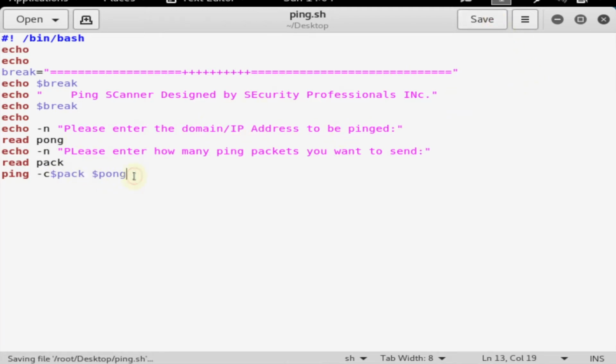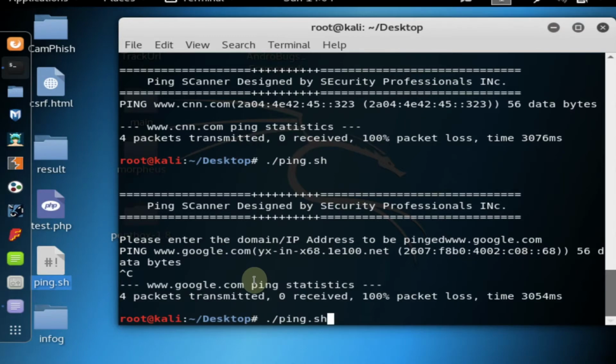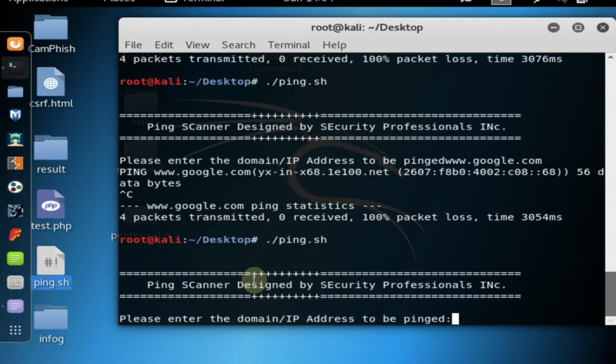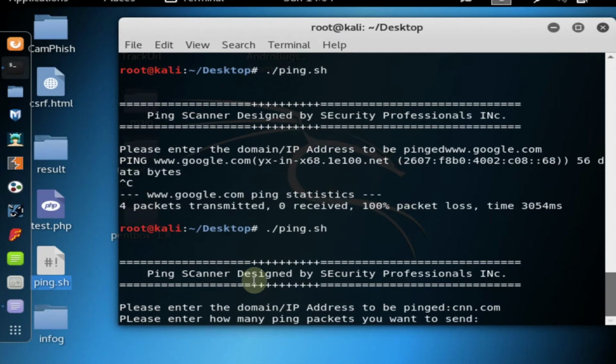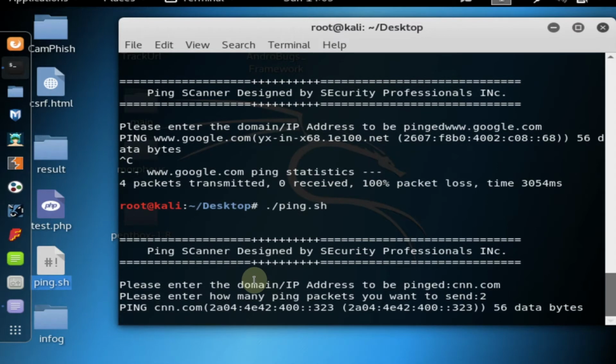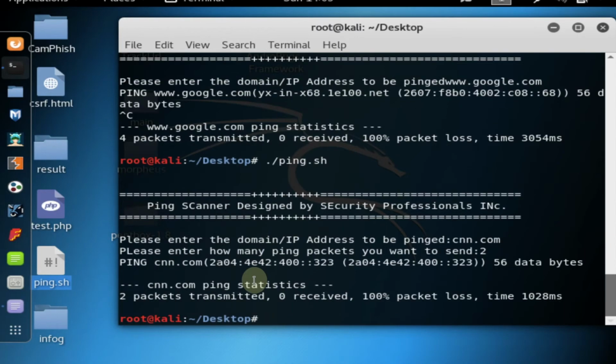Let me show you this, and then we will move ahead. Let me run it. It says enter the domain name to be pinged. Let's say cnn.com. Now, please enter how many ping packets you want to send. Let's say 2 ping packets. So it will be -c2. So 2 will be saved in pack. You can see down here 2 packets, none received. That's fine.